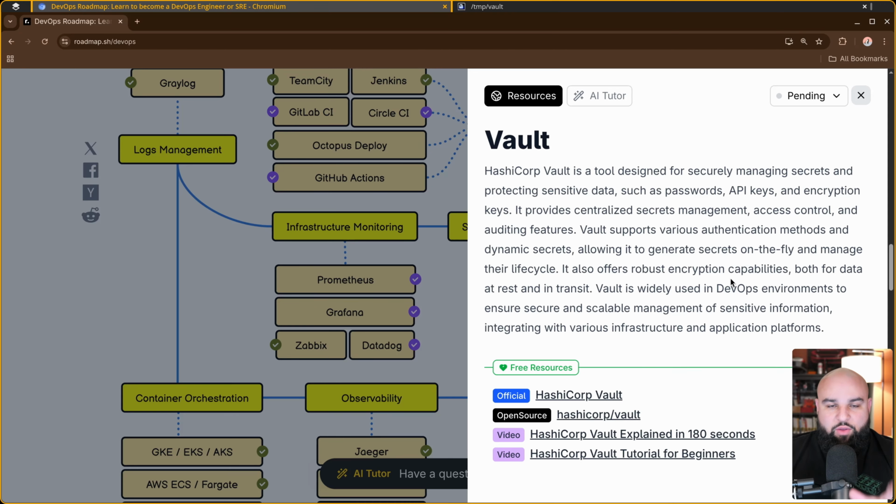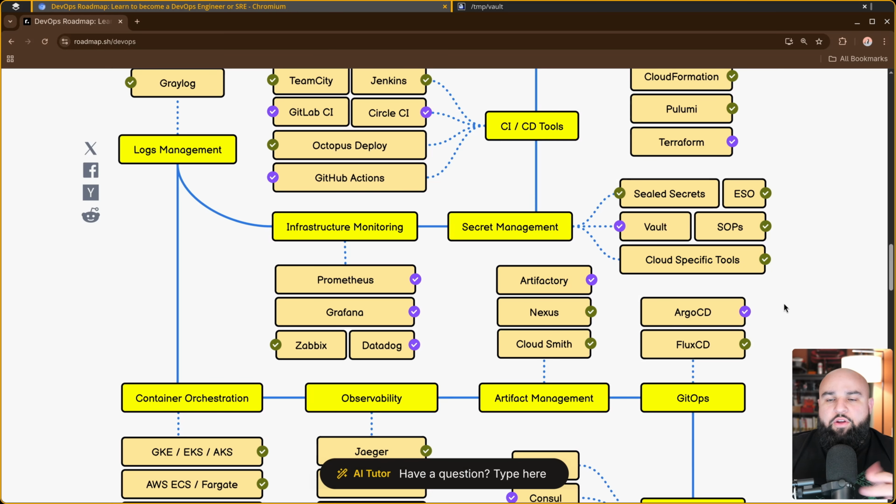But Vault is a really, really widely used one. You can download Vault and use it locally. It's very fun to play with. And now if you don't want to deal with the HashiCorp IBM licensing stuff, there is OpenBao as the open source equivalent. There are other things as well here.